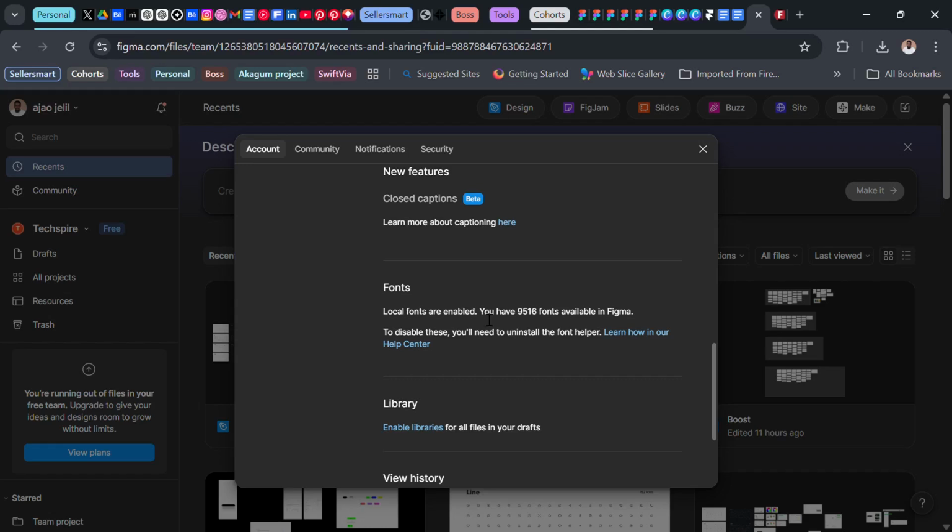So in case your local fonts are not enabled, you will see a download link here, which you can use to download the font helper. So just click on the download font helper. Once you download it, you install it. Once you install it, come back to your Figma tab and reload your Figma tab. Then automatically all your locally installed fonts will appear in Figma. That is how to download and use new fonts in Figma.